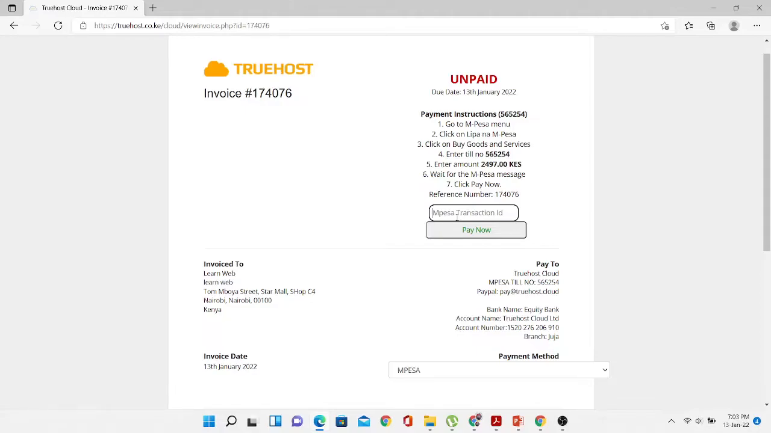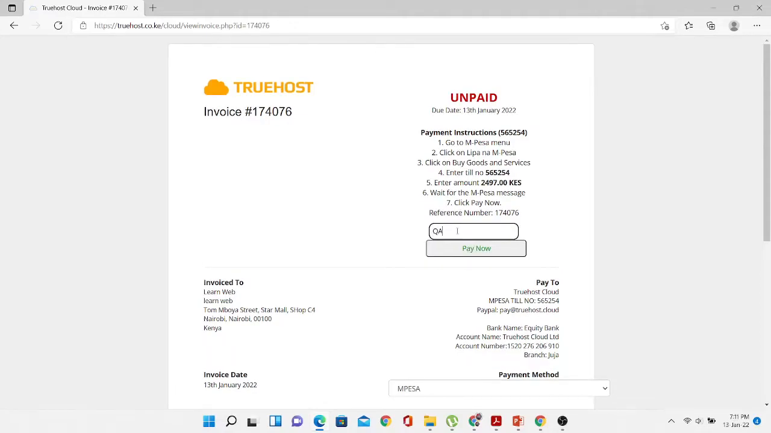Here you simply go to your phone, to the M-Pesa menu, buy goods, enter that till number, enter the amount, and then pay. Then only insert the first code which appears on your confirmation of payment message. Once you're done with that, click pay now, and this will prompt you to the next page.